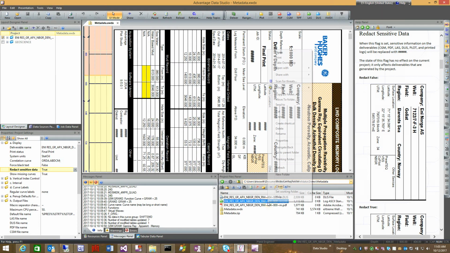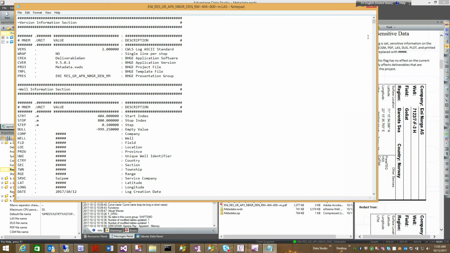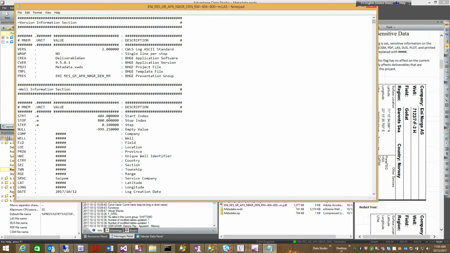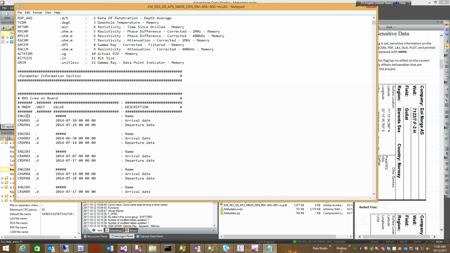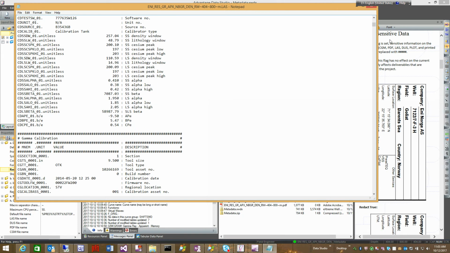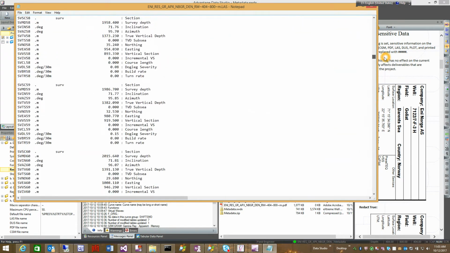If we right click on the last file and open with Notepad, we'll see similar things. We can see the redaction here in the well information section, and the crew on board, the name of the crew members, and so forth, been redacted. Lots of calibration verification data, and then the actual data itself.